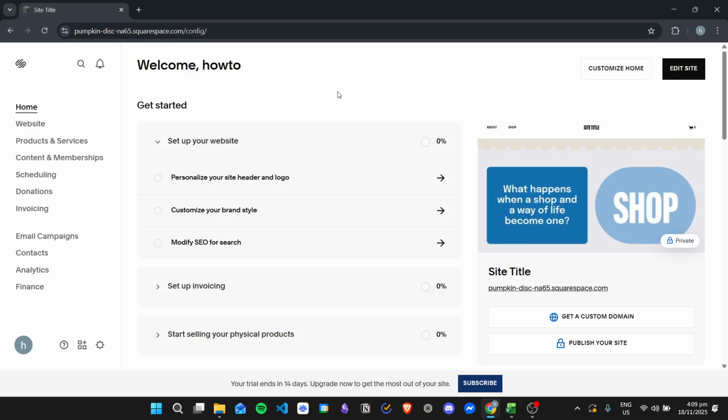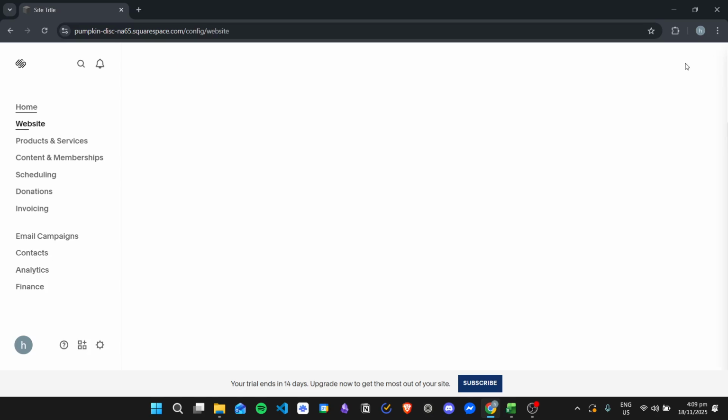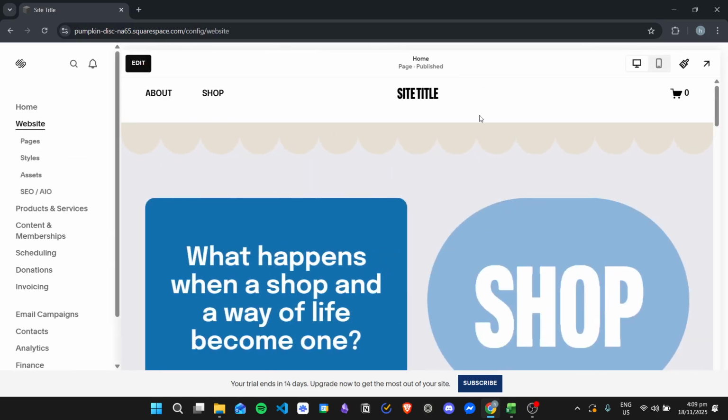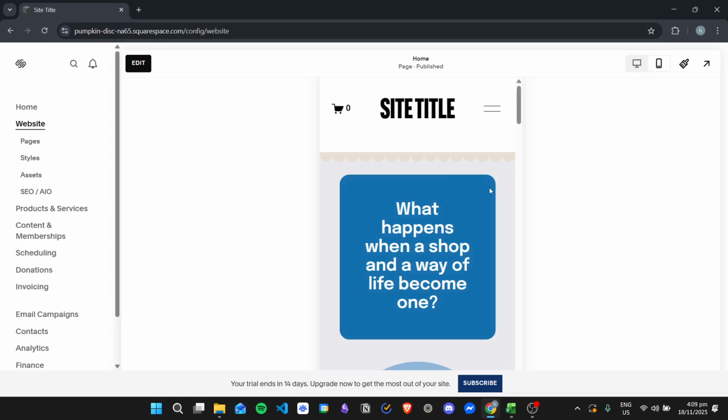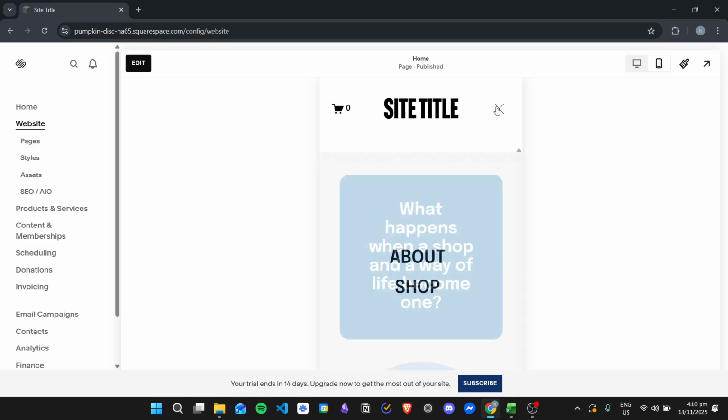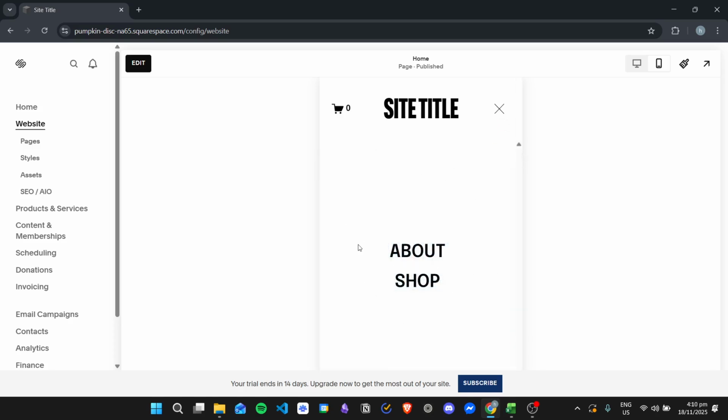So here I am in the Squarespace website dashboard, and let's go to the website editor. So I'll just click edit site, and then we are in the desktop view of the Squarespace website. To switch to the mobile view, just click the icon right here, and then we are now in the mobile view of the Squarespace website. What we want to do is change the background of this mobile menu right here.